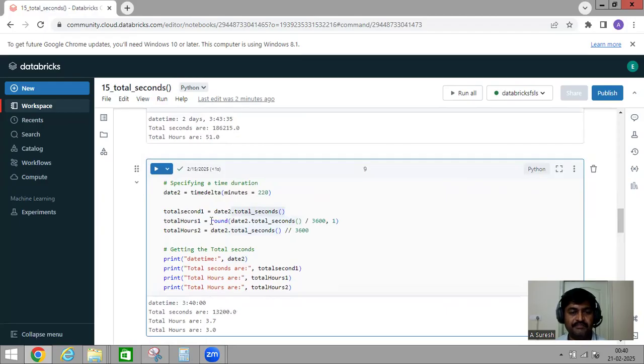Here I'm trying to round off. First I'm converting to hours: date2.total_seconds, up to here it will give seconds. Since I'm dividing by 3600, it will give you hours. Those hours I am rounding off to a single decimal, so we are getting 3.7 hours.